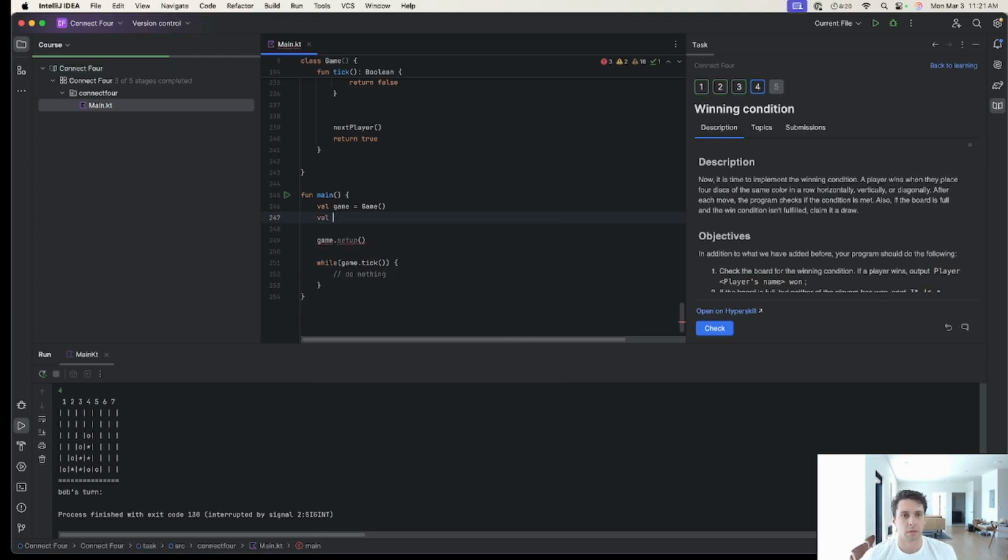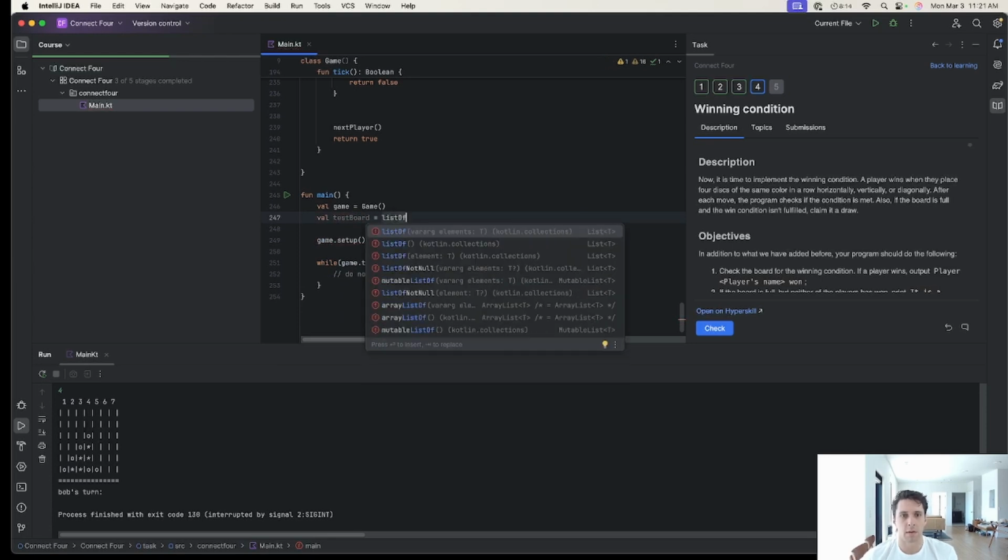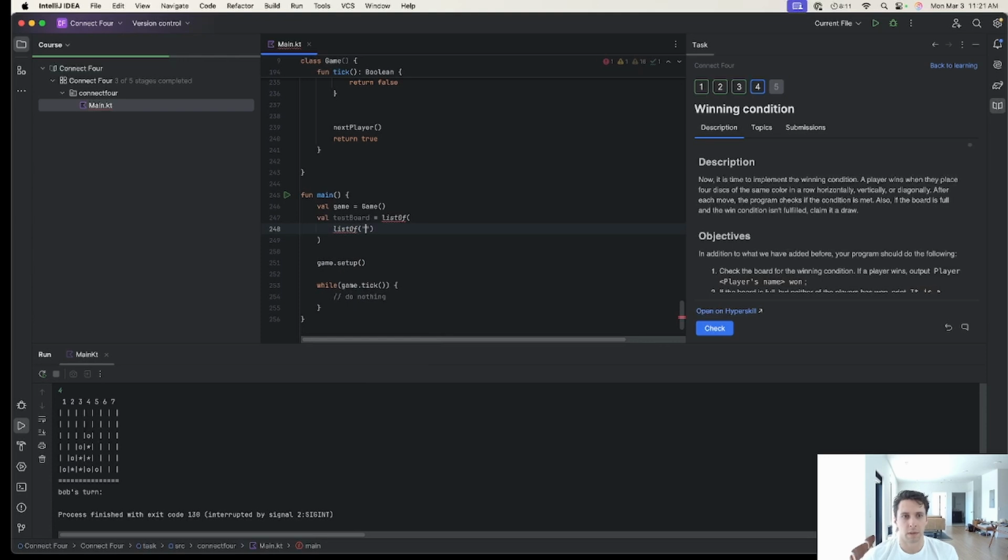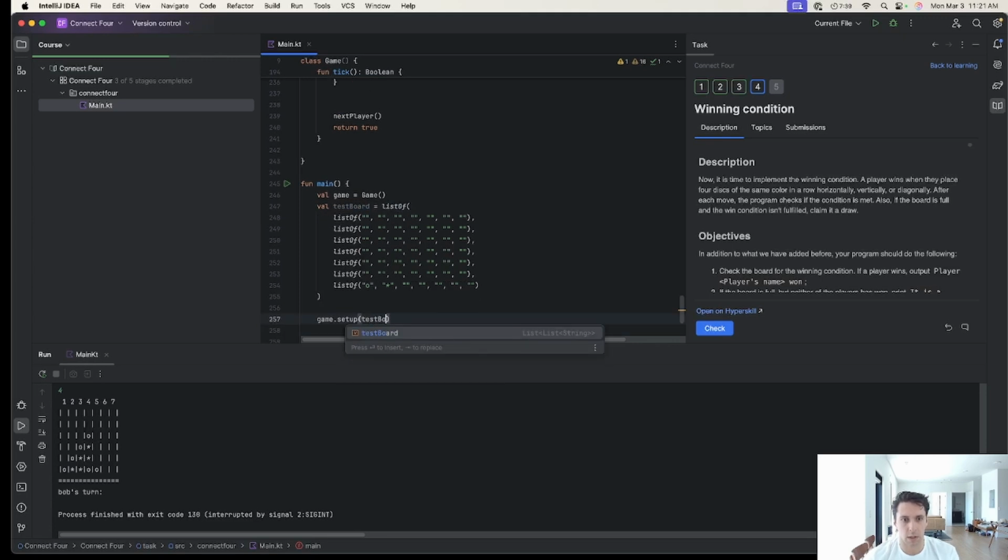So val test board equals list of, and we're going to do blank strings, and we have 1, 2, 3, 4, 5, 6, 7. 1, 2, 3, 4, 5, 6. Here, comma. Okay. So now if I do O and star, test board should go in here.